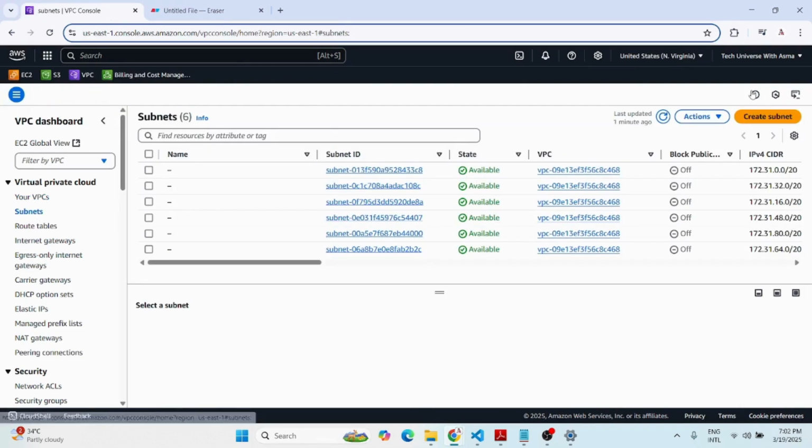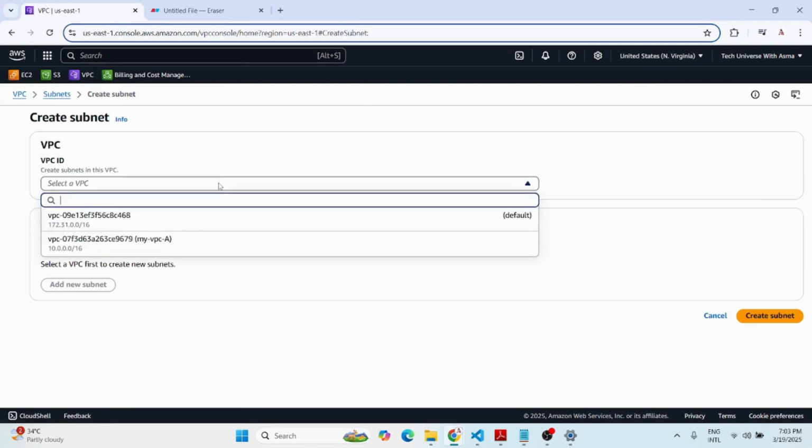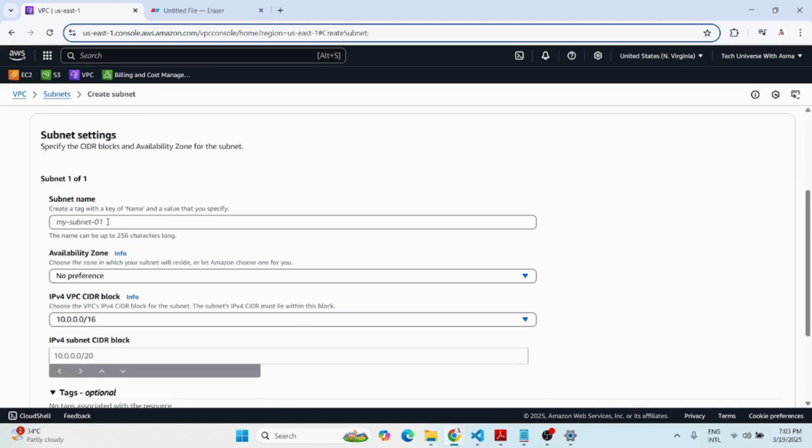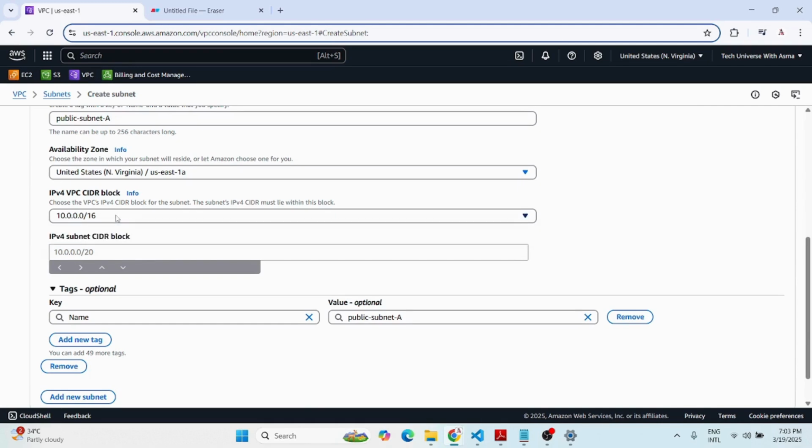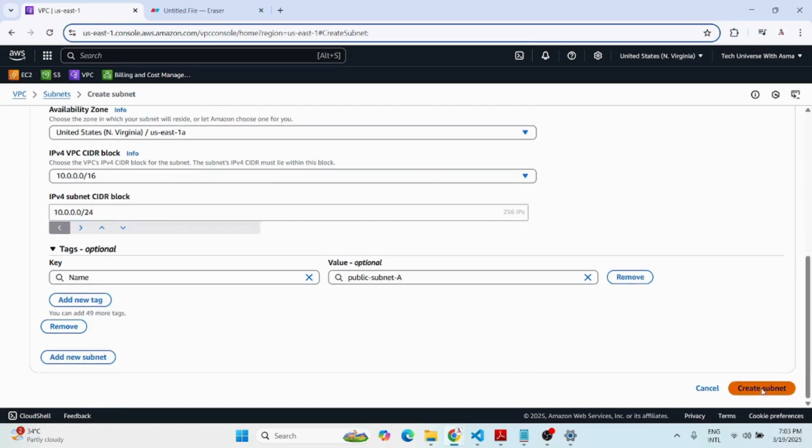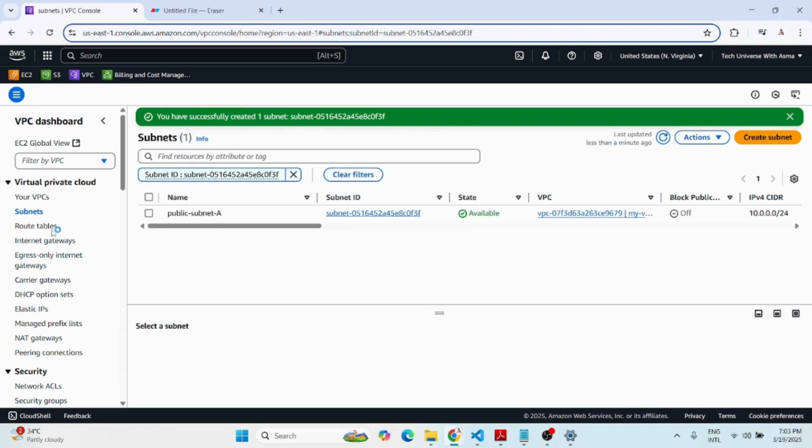Now we will go and create a subnet. We will click on create subnet and select the VPC as My VPC A. Now we will give the name as public subnet A. For the availability zone we will choose US East 1A. The CIDR block for the VPC is this /16, and for the subnet we will choose /24. When we choose /24, we will get 256 IPs for our public subnet A. Then create subnet. So now the subnet is also created.